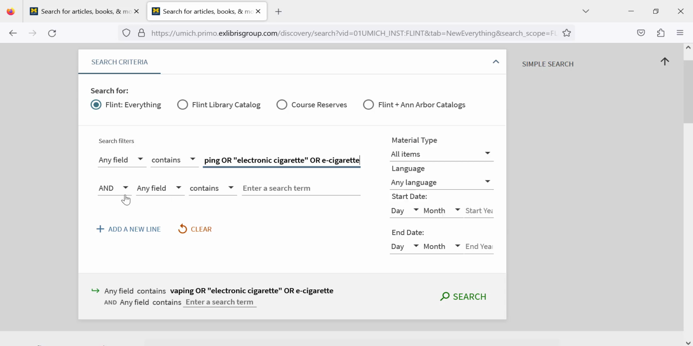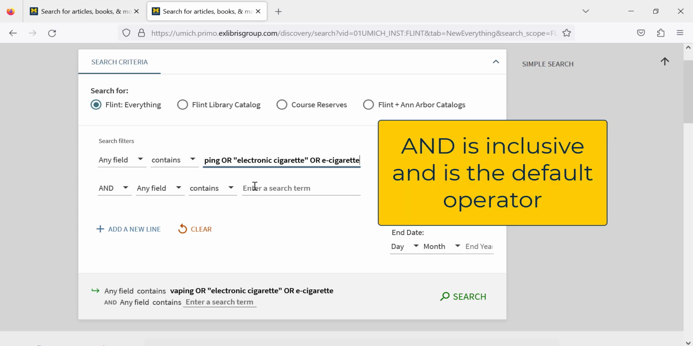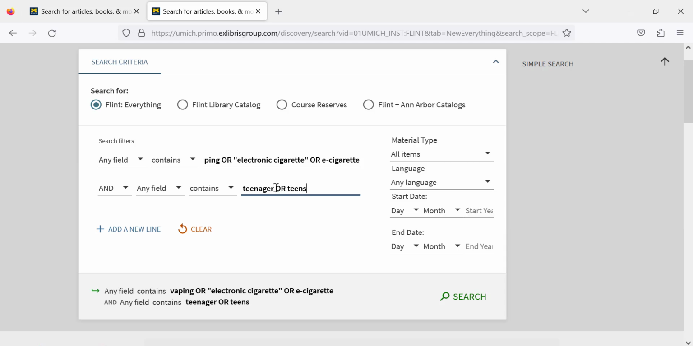Then I'm going to add in some additional terms on the second line, specifically about teenagers. So I could put in here teenager or teens or teenagers. A lot of the time our databases will already do this on their own, and you won't necessarily have to add this in or add in plurals.